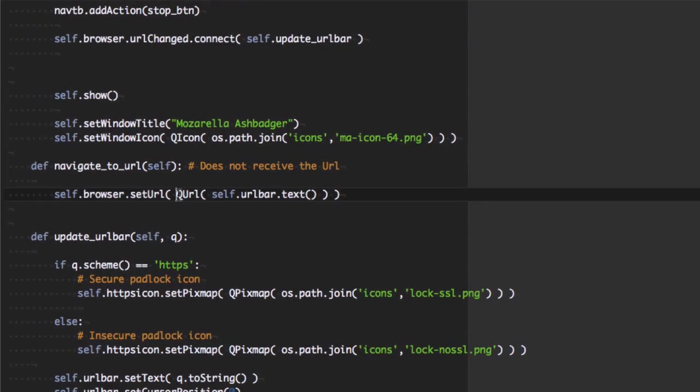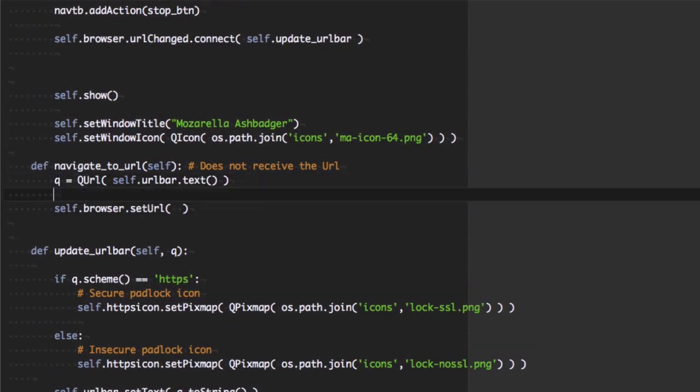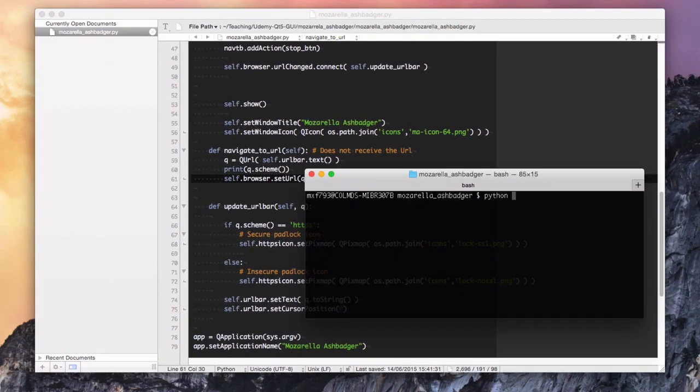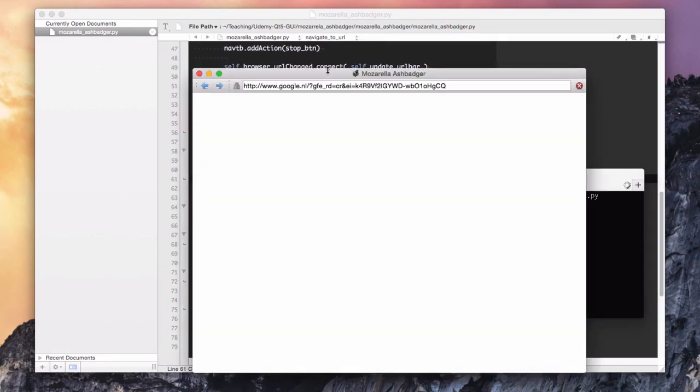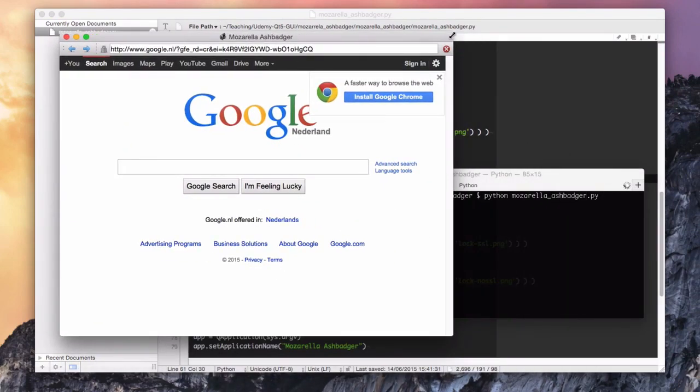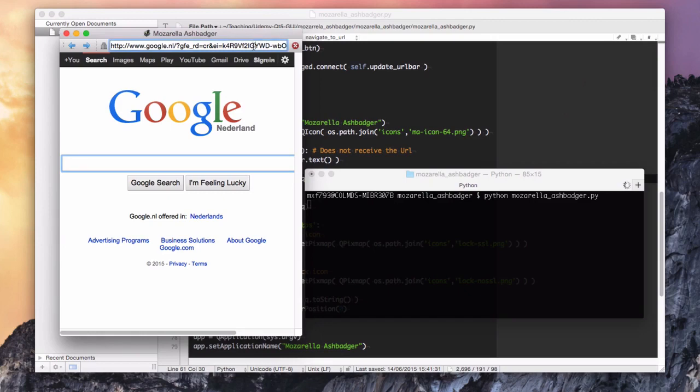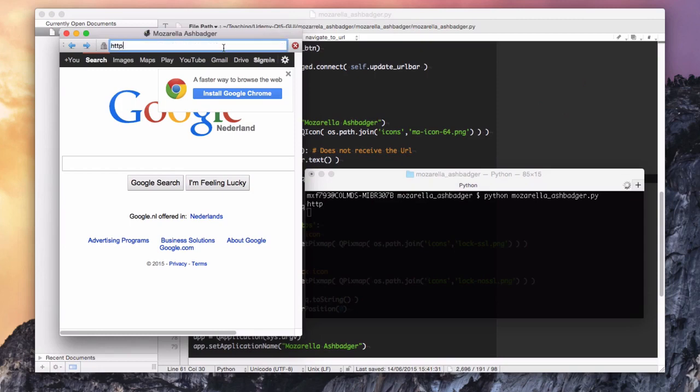So let's just check for that. What we can do is get the text, turn it into a QUrl, and then check for a scheme. Again, just like we did before. So you can see when you type the HTTP in there, you get the scheme comes through correctly. When you don't, it comes through blank.